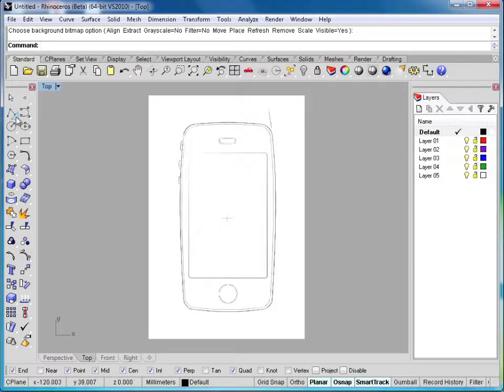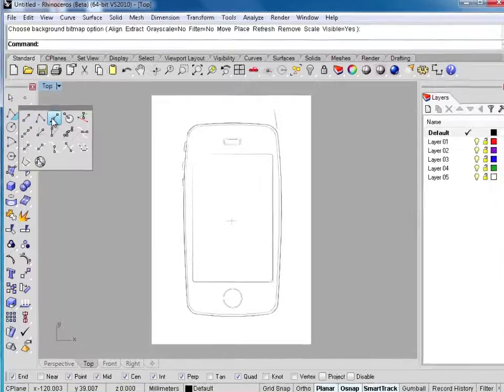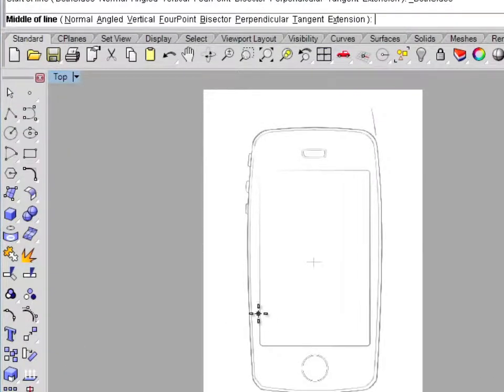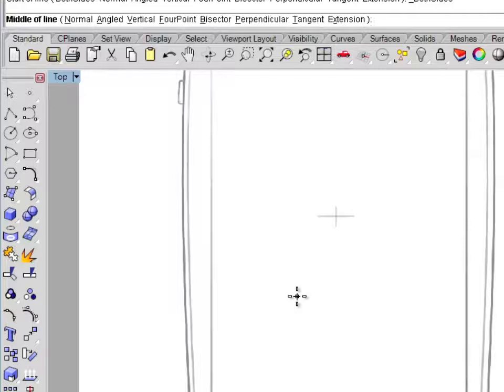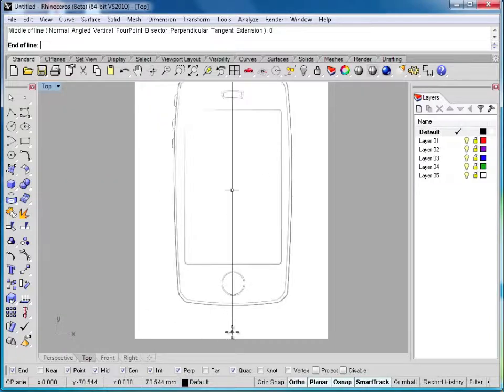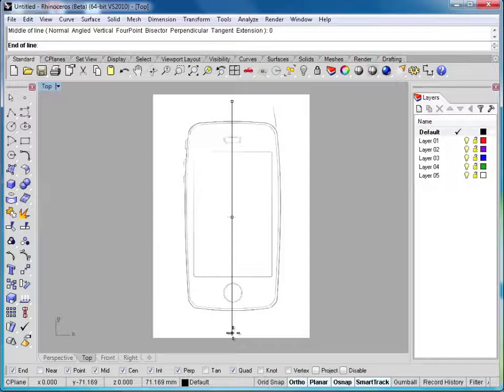So under my curve menu, I'm going to select this icon here, which is a line from a midpoint. And I'm going to come down, and because I know this crosshair is right at the world 0-0, I'll just type the number 0 and hit enter. And then I'll just hold my shift key, and I'm going to draw a line that extends beyond the cell phone. Now I know I've got a line that's directly down the center of this phone, and I can really concentrate on one side of the phone and mirror everything over.